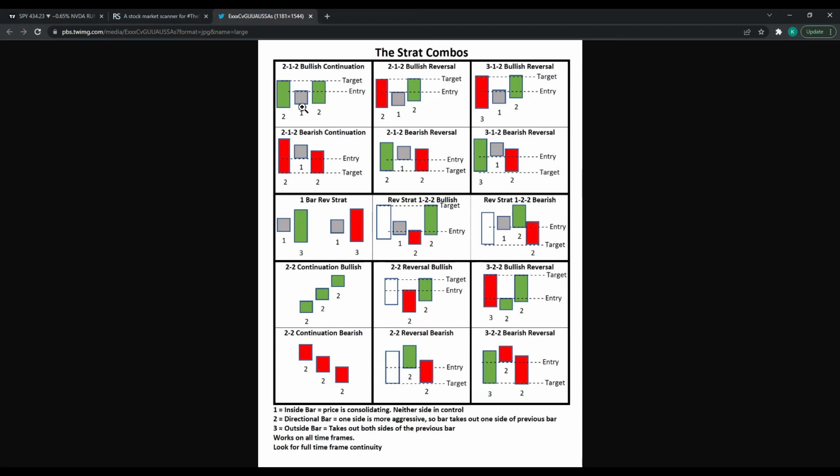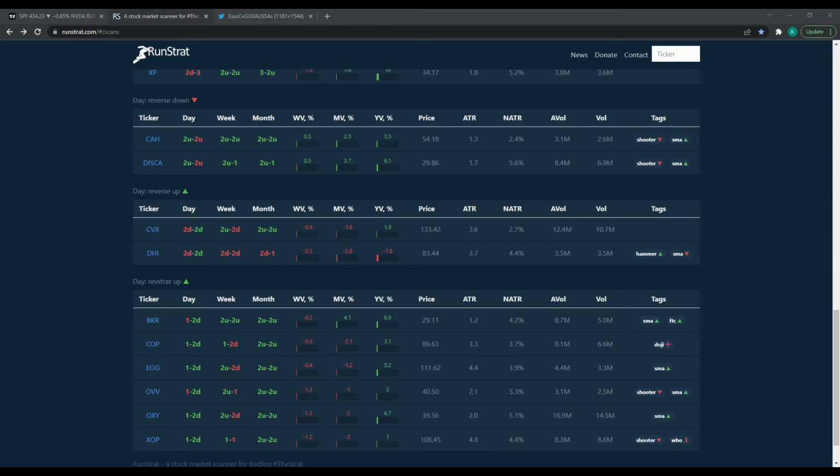So essentially, you literally are just playing the break to the upside, targeting the high, or the break to the downside, targeting the low. And the 3-1-2s, same exact thing. As an example, I'll use one of the tickers here from the Strat section so you guys can see how these other ones work. So Strat up or reverse up, same thing, but I'm going to use the ticker COP, and I'm going to chart this out real quick so you guys see how that works.